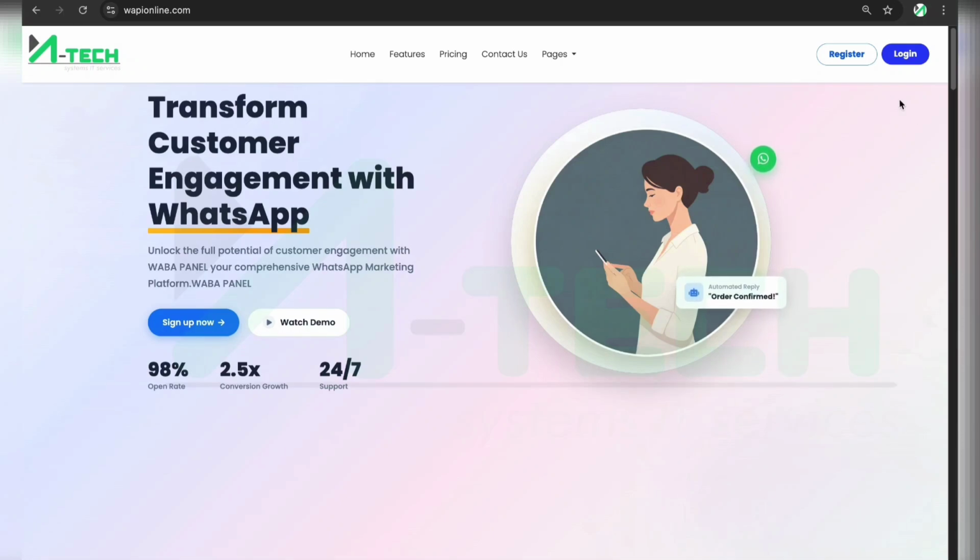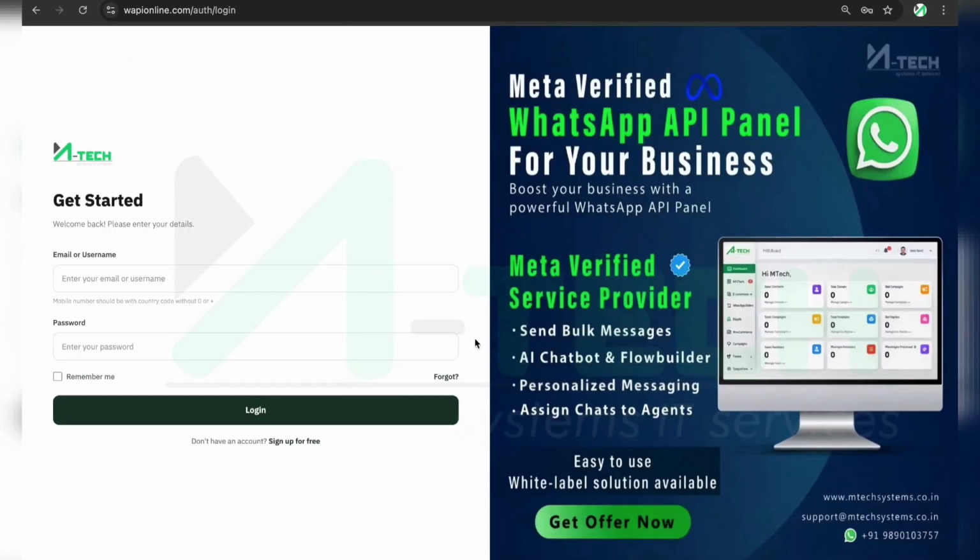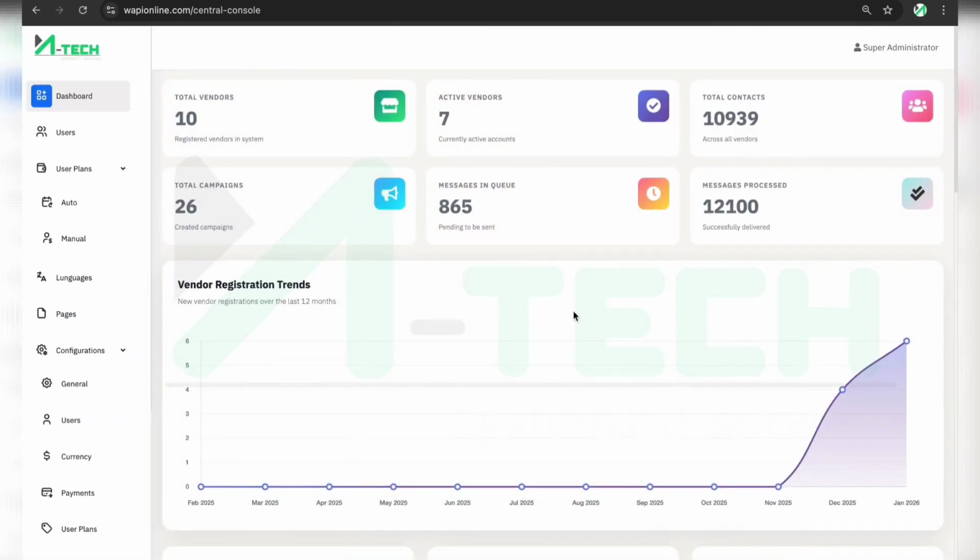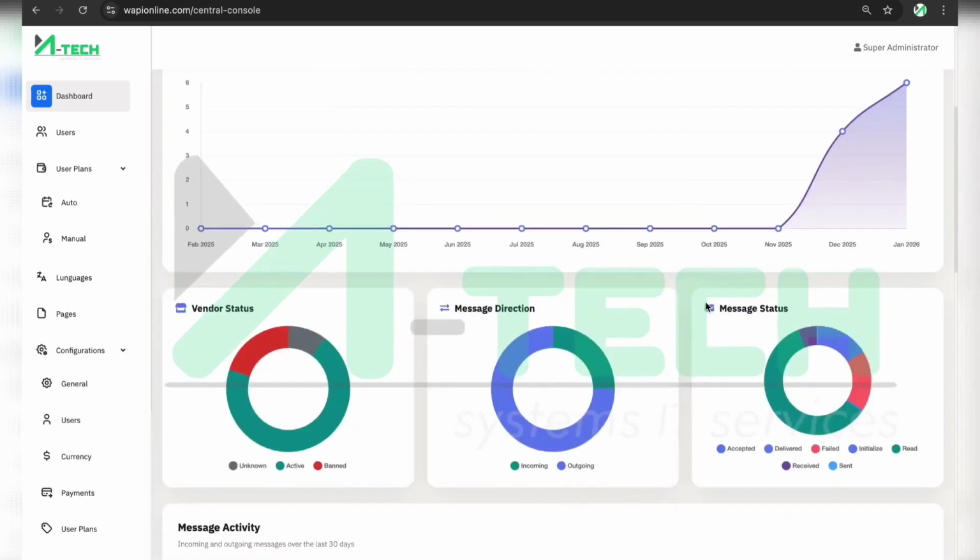Now here we can see the login. The login page will look something like this here. As you can see right now, this is the admin portal where you will see the entire admin dashboard. For example, you will be able to see how many vendors you have. Your total users will be shown here, and you will also see how many users are activated. The total contacts will be visible here as well. Along with that, you will get the total count for campaigns, messaging, and messages processed. You will also get a dashboard here, which will be your ideal dashboard.